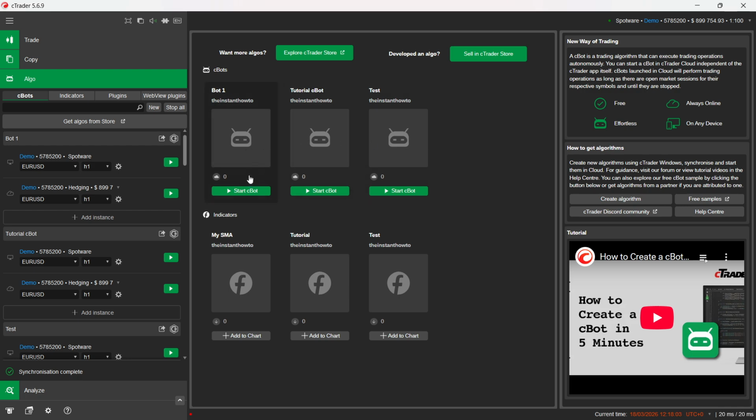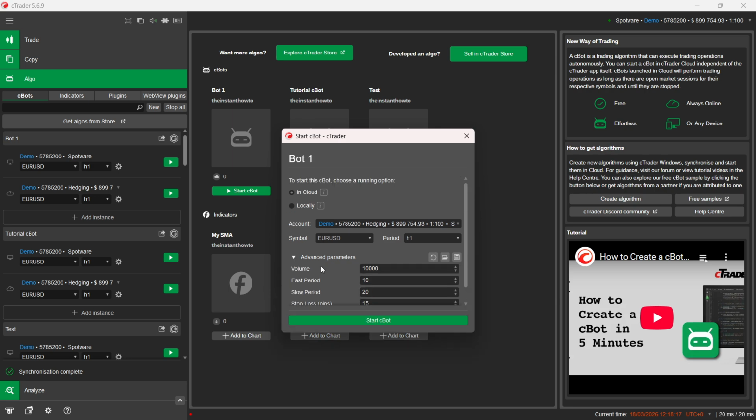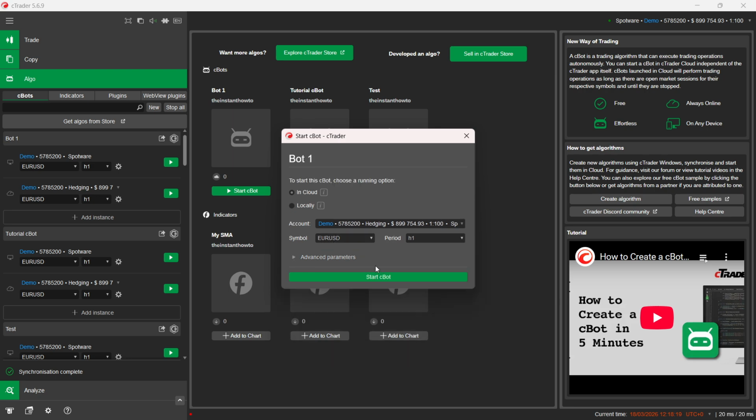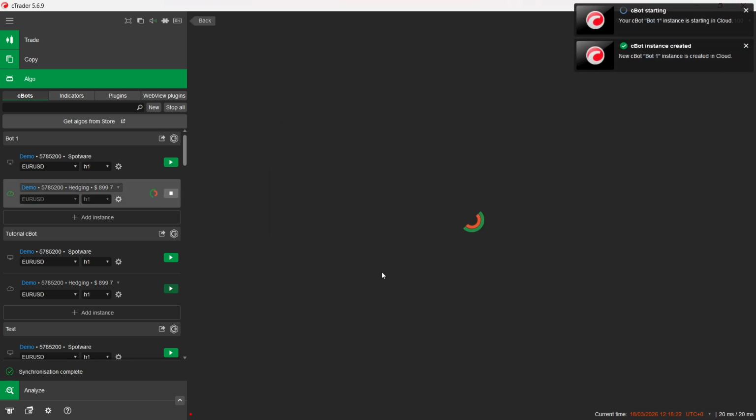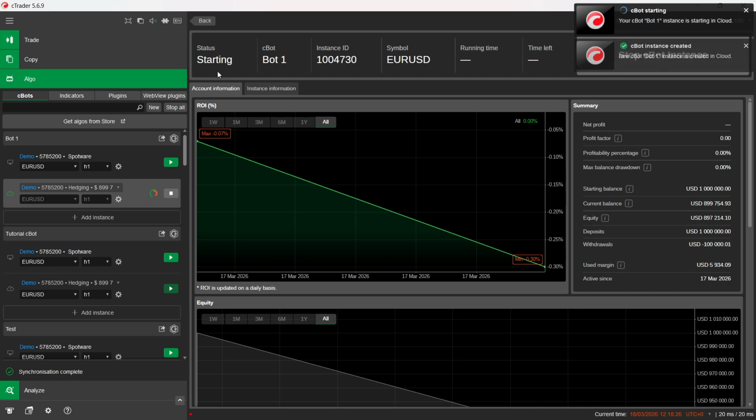I'm just going to click on bot1, and you can then start this cbot and test it. So I'm going to test it in cloud over here using my demo account for EURUSD, and the period is going to be H1. I'm going to click on Start CBot. Of course, you could go with some advanced parameters if you want to. I'm just going to skip these. Click on Start CBot. And there we go. It's going to start the cbot over here. And currently the status is starting.